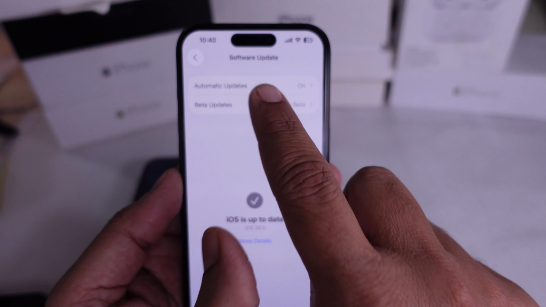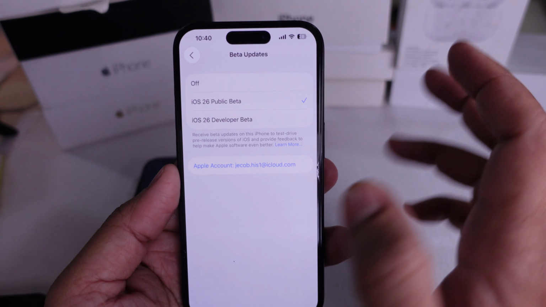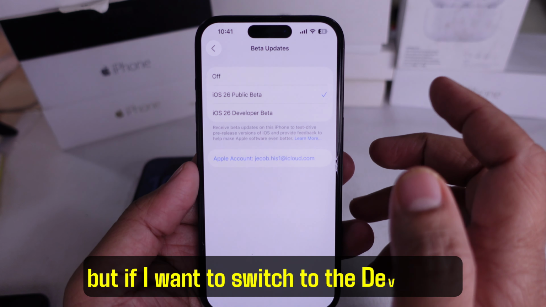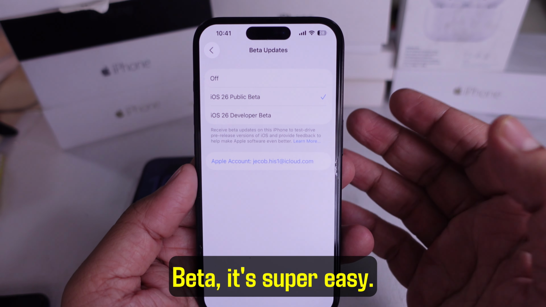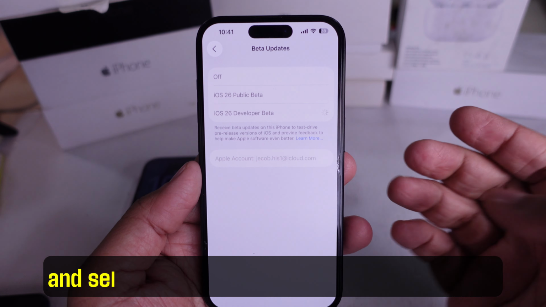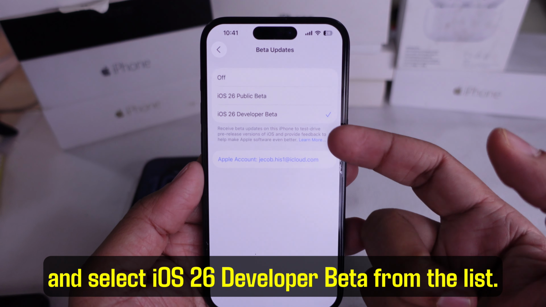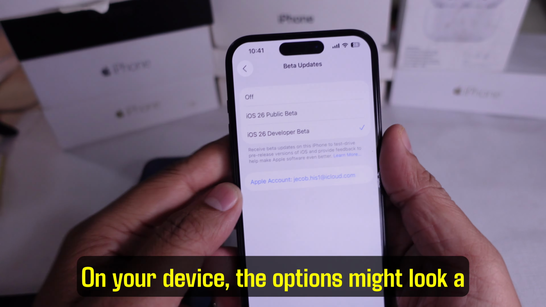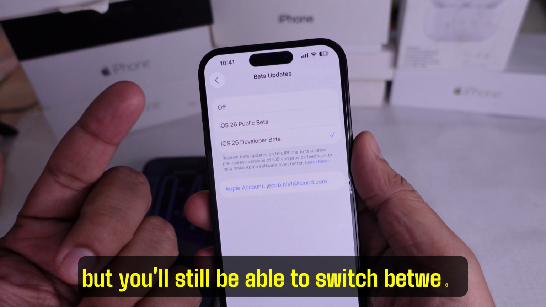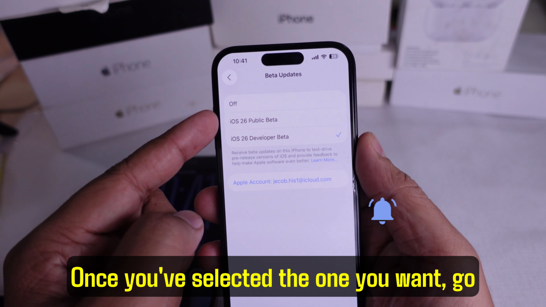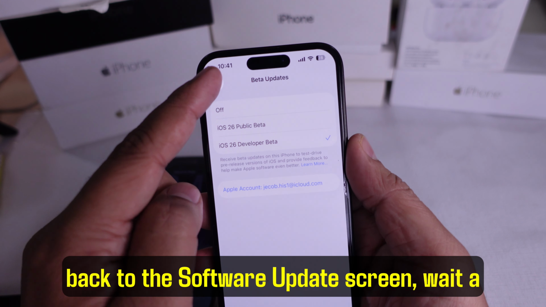Tap on that. Now, as you can see, I'm currently running the iOS 26 public beta, but if I want to switch to the developer beta, it's super easy. Just tap on Beta Updates again and select iOS 26 Developer Beta from the list. On your device, the options might look a little different, but you'll still be able to switch between public and developer. Once you've selected the one you want, go back to the Software Update screen.